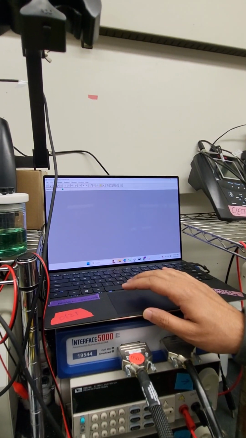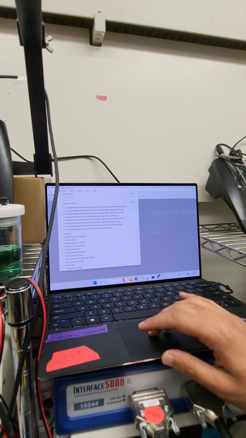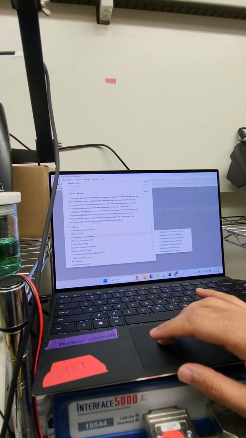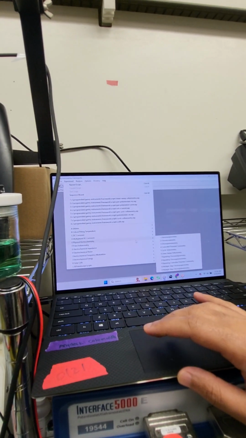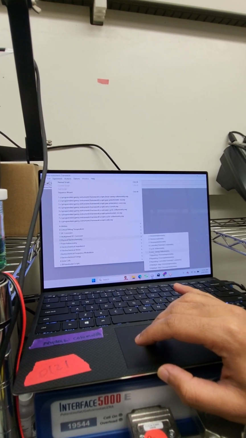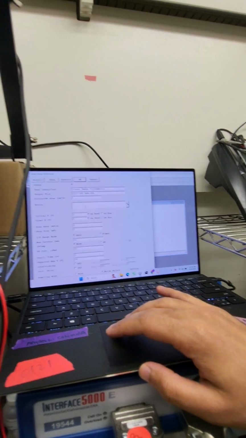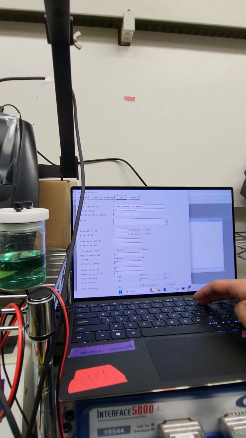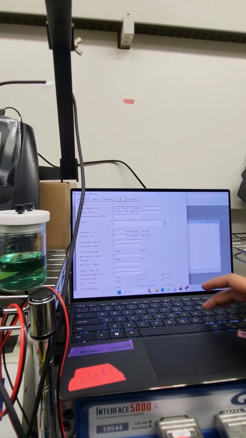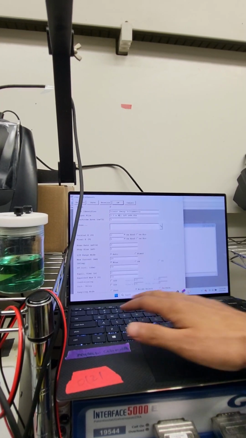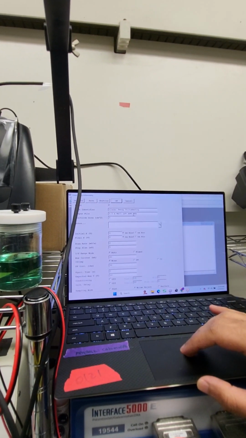Once we are done with connecting the leads and flowing the solution for 15 minutes, we need to go to physical electrochemistry. And in physical electrochemistry, we need to find number 6, linear sweep voltammetry. Let's say the first experiment I am doing is starting with sodium chloride, so I will rename this file. Everything else will stay the same.